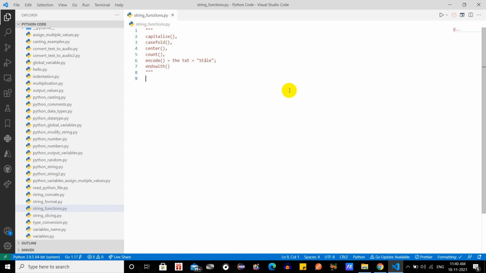If the characters are present, the beginning letter will become capital. If the beginning letter is small, the capitalize function converts it to a capital. So how is it converted? First, write down one text: txt equals "hello, welcome to Python".